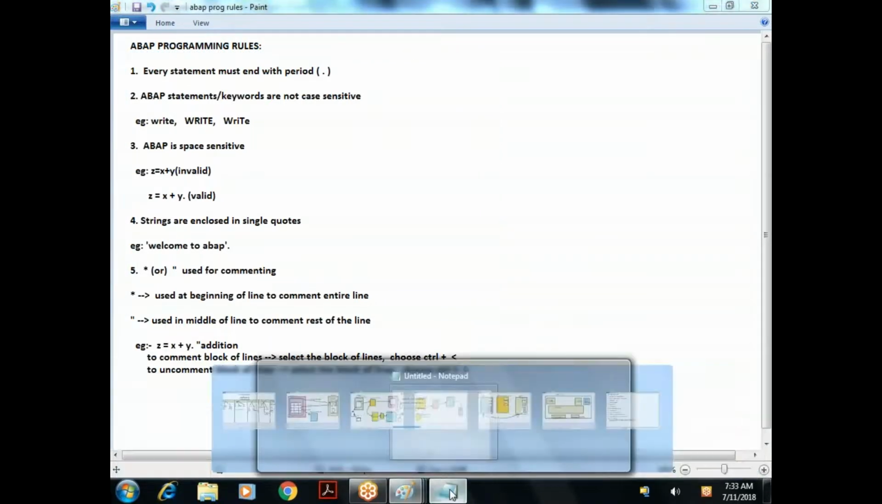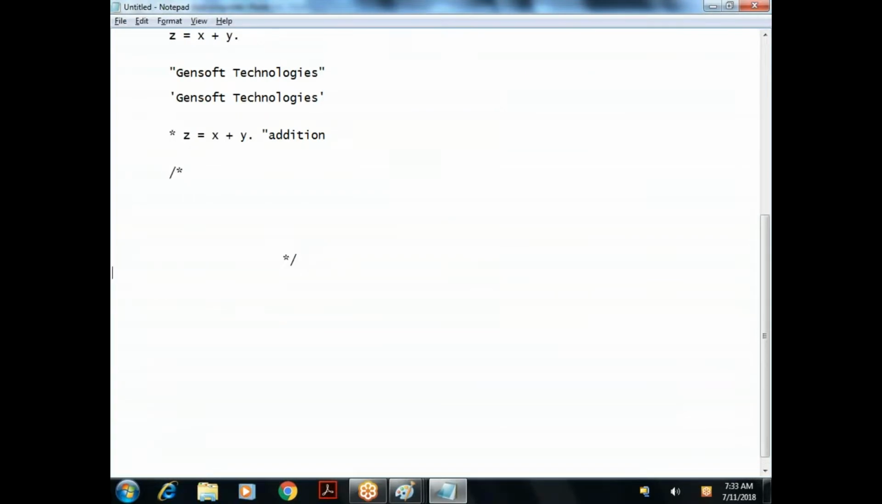Now, similarly, every programming language will contain data types. What do you mean by data type? A data type indicates what kind of value you want to store in a variable.